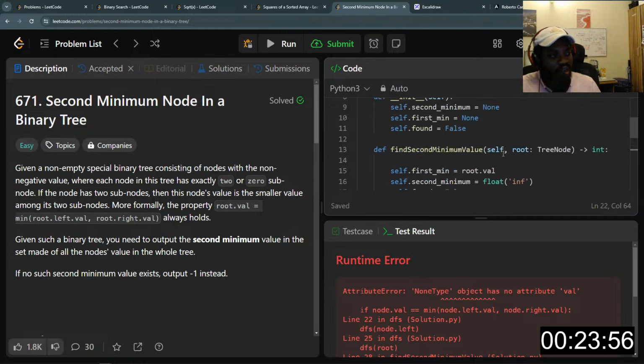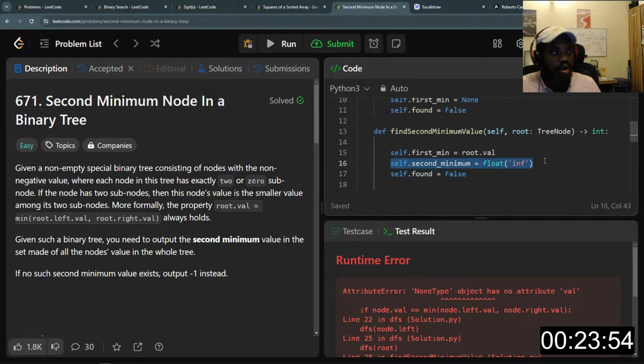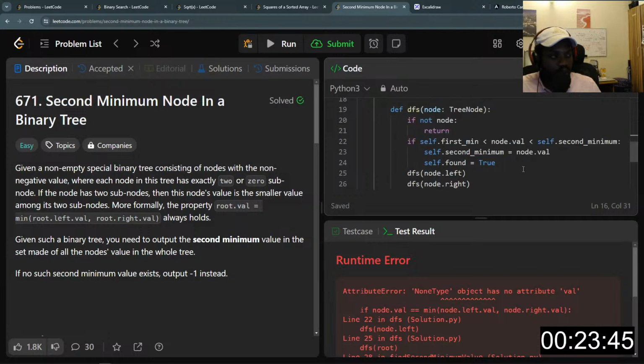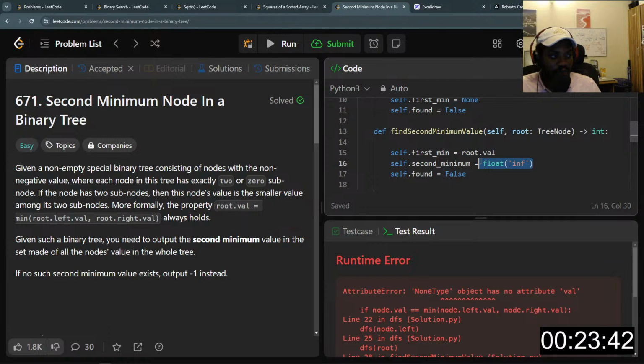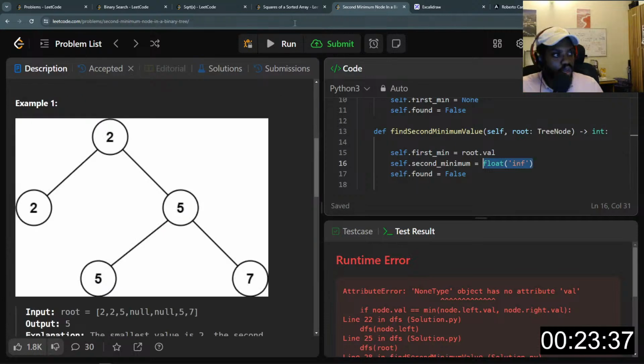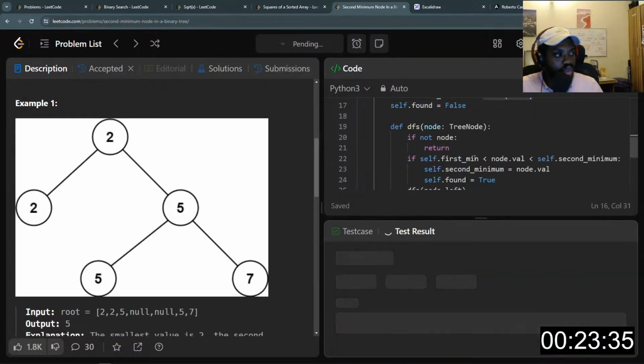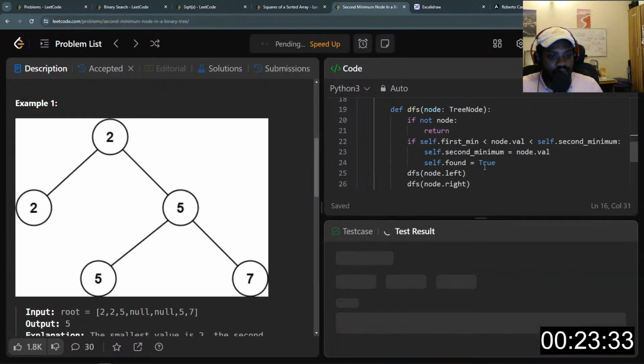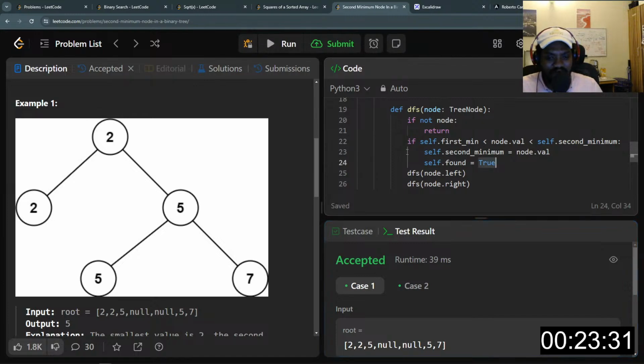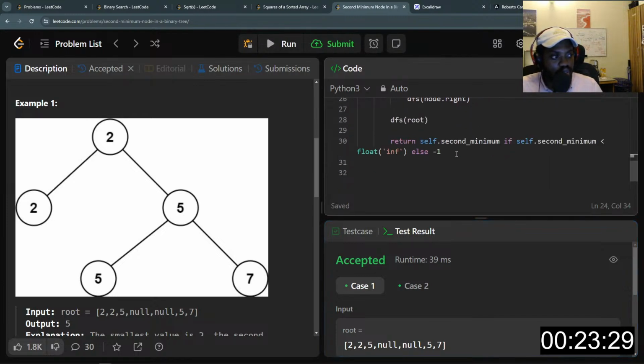In this case, we started with infinity. It's not really a floating number, but this is infinity. This is how you write infinity in Python. All right, so in this case, I think this is what I did yesterday. Yes, okay, so this is it.